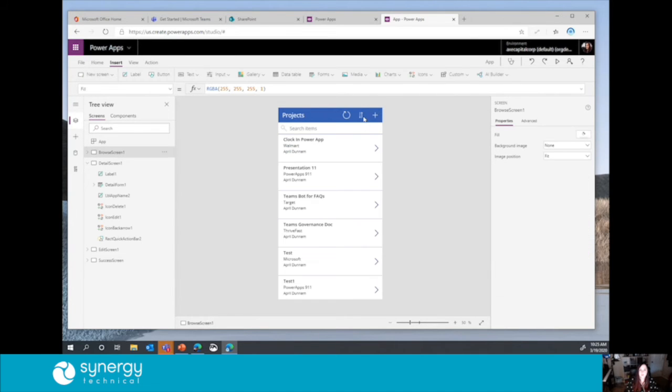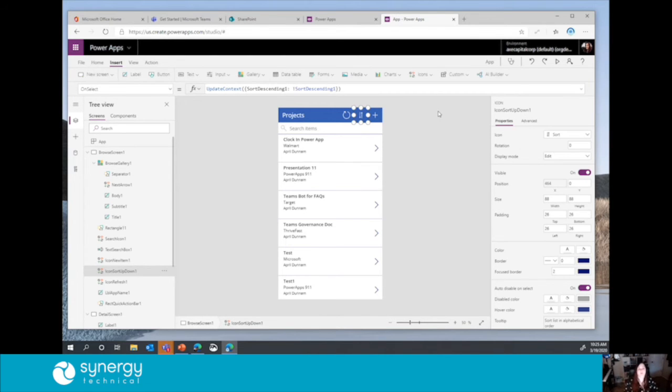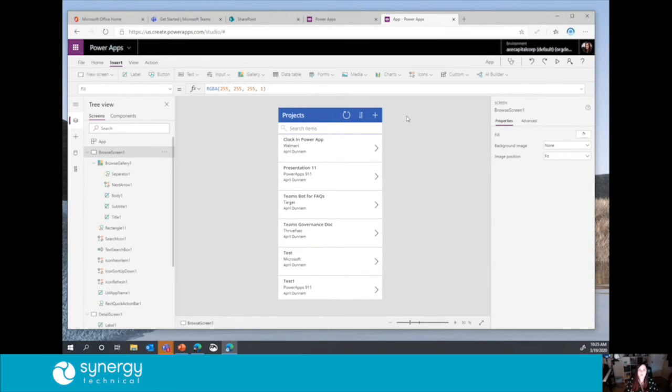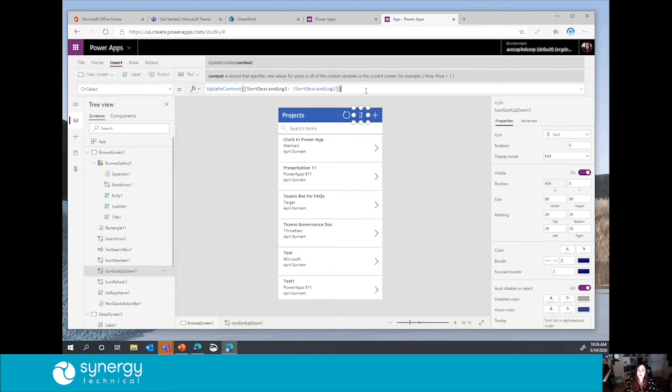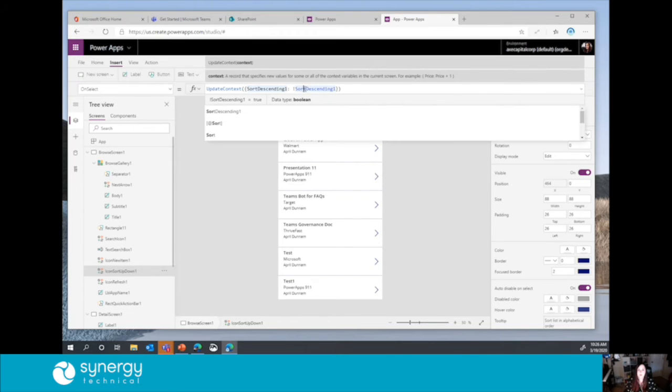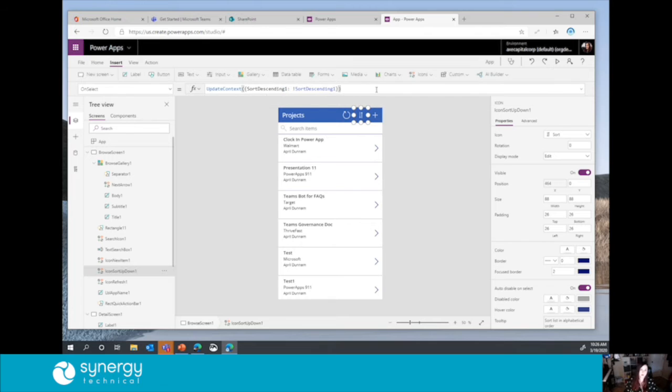But now if we go back to this browse screen, on this button where we were a minute ago, you'll see that it's not using Set, it's using UpdateContext. Well, that's a context variable. This variable can only be referenced within the current screen I'm on. Right now I'm on this browse screen, so I can only use this variable within this screen, and that's done using the UpdateContext command. It's a little different than Set. In addition to the parentheses, I'm wrapping it in curly braces, and I'm separating the name of my context variable and my value with a colon instead of a comma. So just a little bit of syntax to be aware of when you're using these variables.